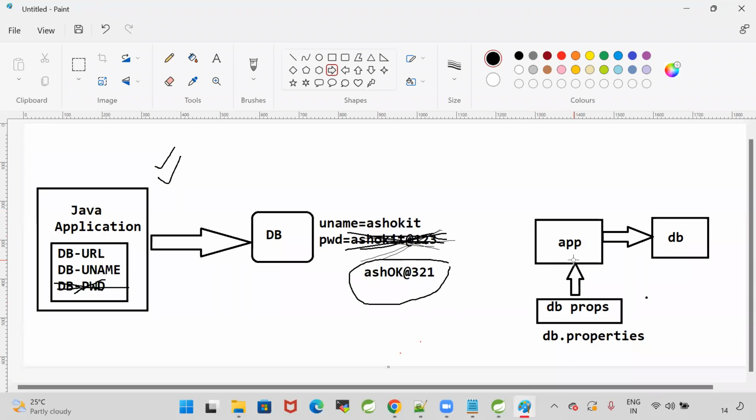My application will be available. My database will be available. My application wants to communicate with the database, but I will not configure the database properties in the application because database properties may change in the future. That's why I am going to configure the database properties in the db.properties file. My application will read the data from the db.properties file by using the Properties class to connect with the database.